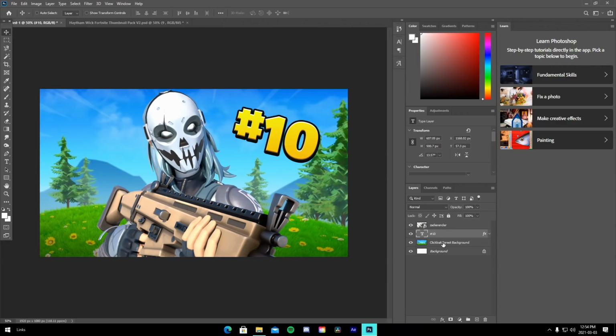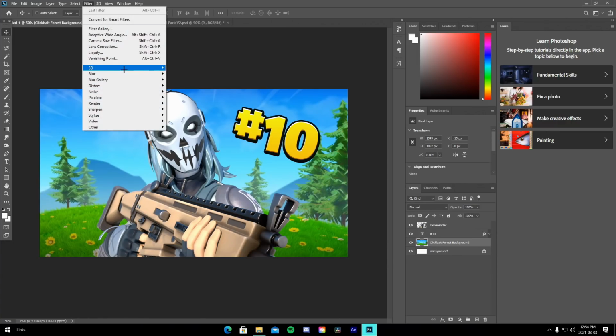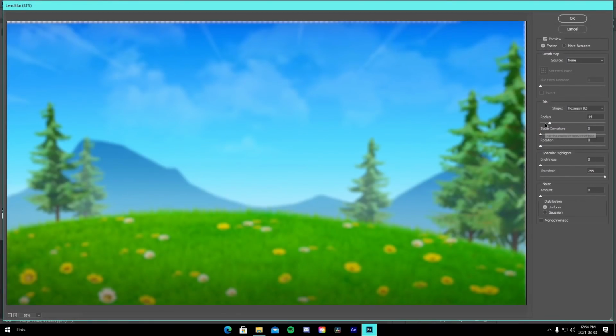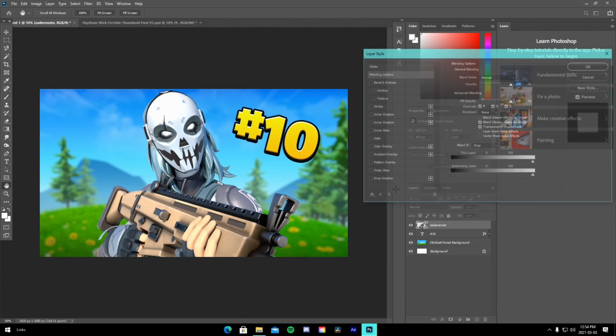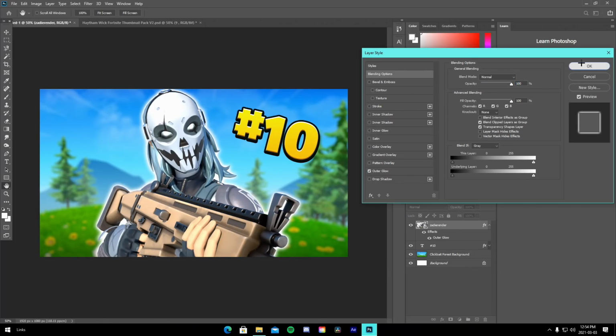If you want to blur the background, you can just click on your background right here, go to filter, go to blur, go to lens blur, and change the radius a bit more, like something like this. Press OK, and that'll blur up your background. Super nice. If you do want to add an outer glow to your skin as well, make it pop, you can go to blending options, go to outer glow, add an outer glow just like that.